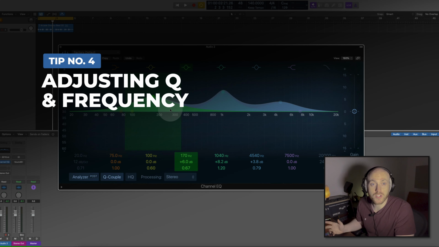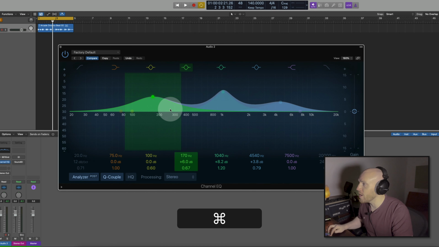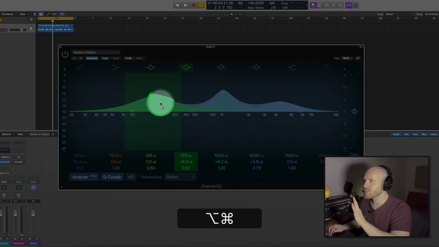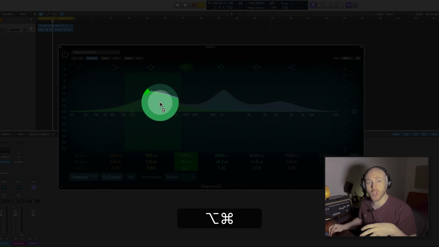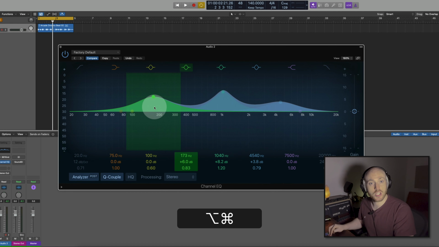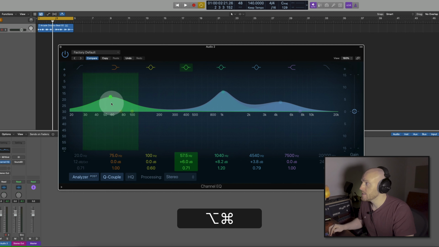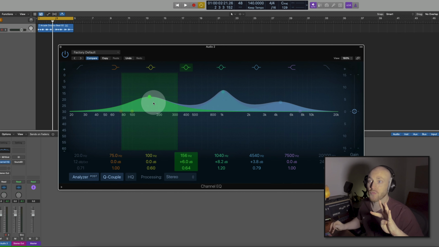Now, what about if you want to, say, still adjust the frequency but also the Q? Well, if you hold Option and Command, you'll see that the cursor changes to have that little Q next to it, which means that the up and down motion that was previously gain is now substituted for Q. So now if I drag up and down, you'll see that it's adjusting the Q, not the gain, and I can also do the frequency left and right. So now I can adjust Q and frequency simultaneously with the gain being fixed. So that's Option and Command simultaneously. There's tip number four for you.